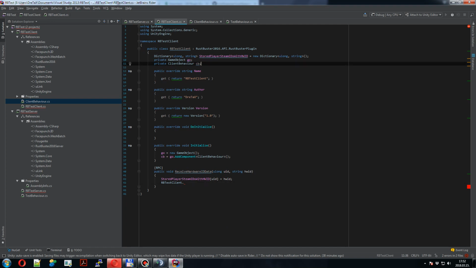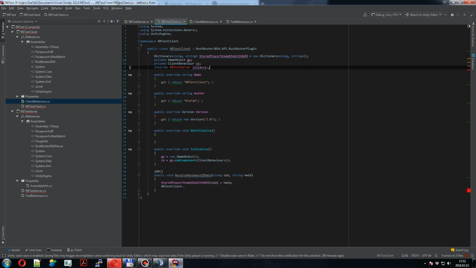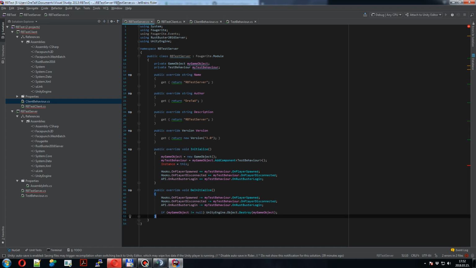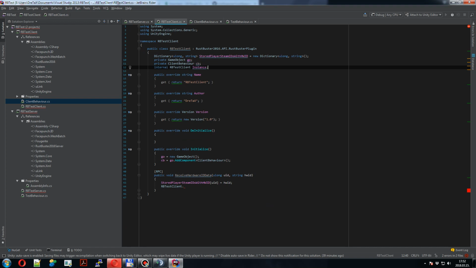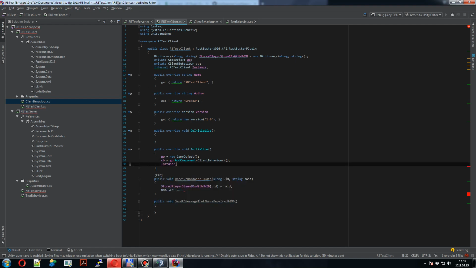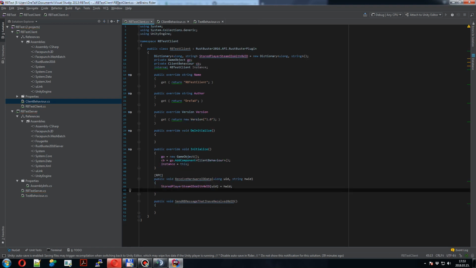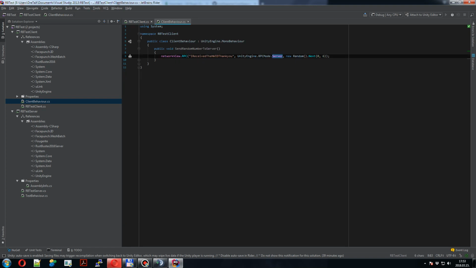So this goes at the client, RBTestClient instance, and this goes from here to here. We define instance equals this. Correct. Alright. We delete this from the server. And we jump back over here.